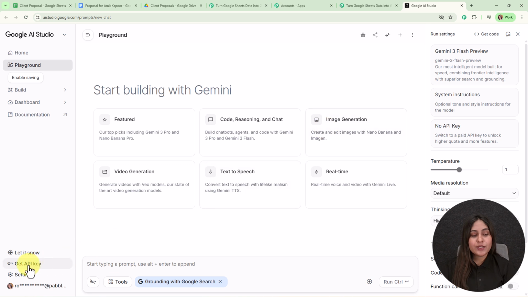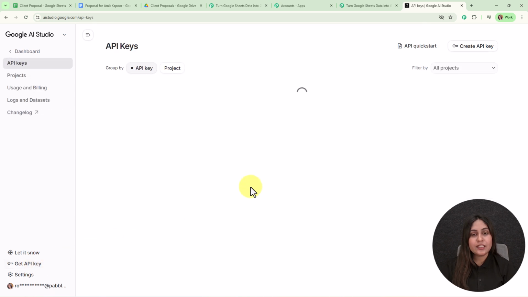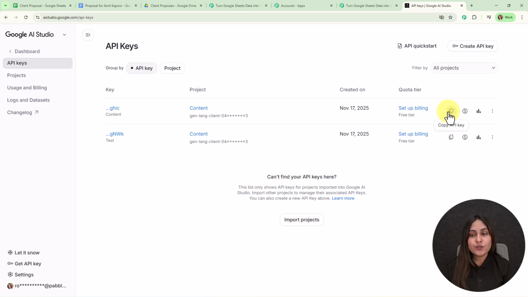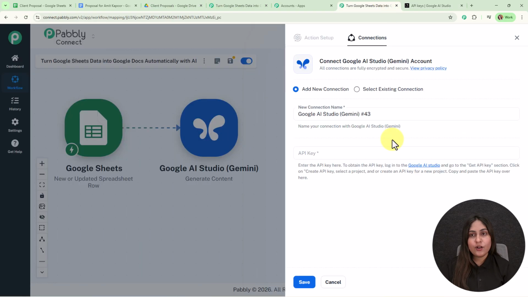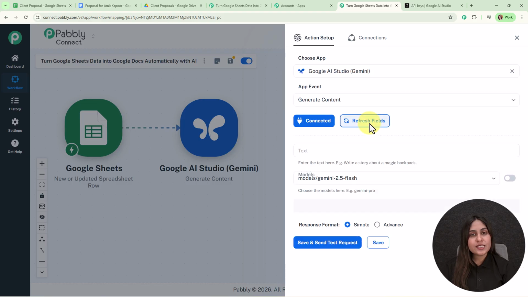Alright, so now we're going to click on this get API key option, and here you can see some existing keys of my account. So for now, we're going to copy an existing key. To create a new one, click on this create API key button. Alright, we're going to add it over here. Then we're going to click on this save, and you can see we're now successfully connected.